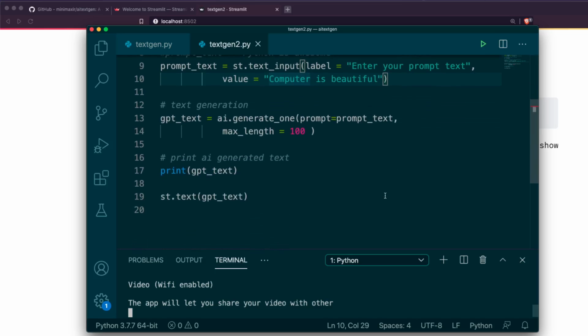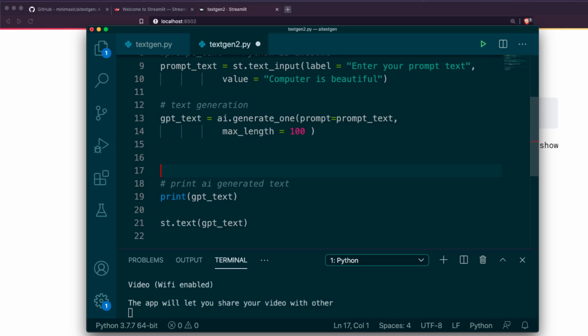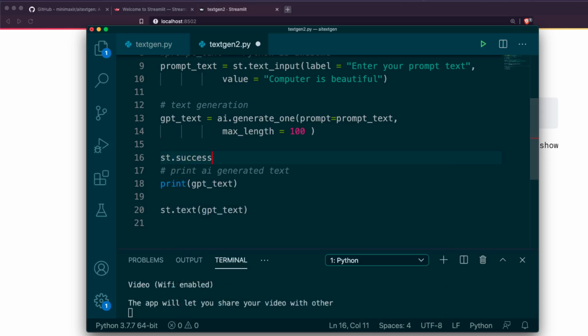So what we can use is, let's say, first we can have a success. After this gets executed, before this line, we can have a success message: st.success, generated text successfully generated. Okay, so I don't want to think so much on it. Successfully generated the below text. Let's save it and let's run it once again.